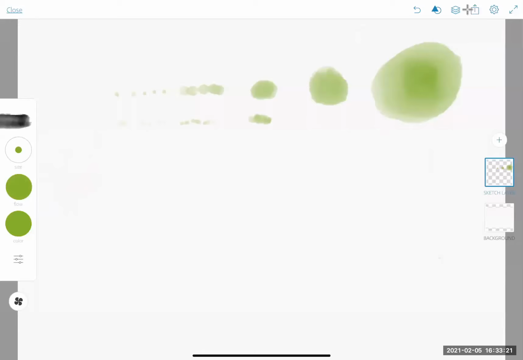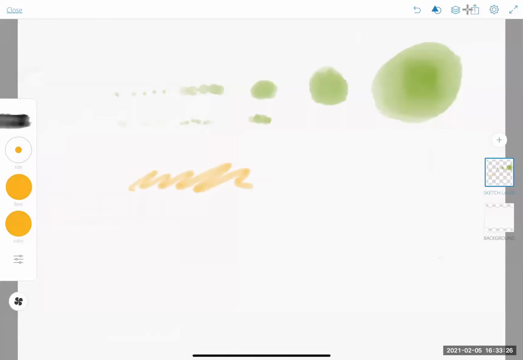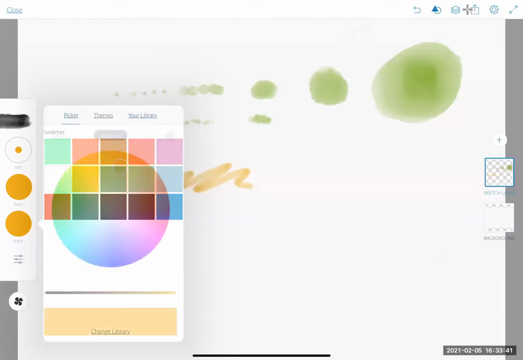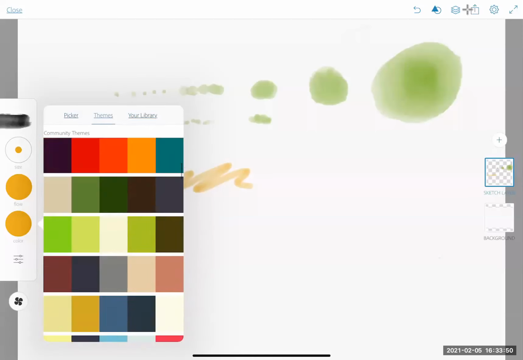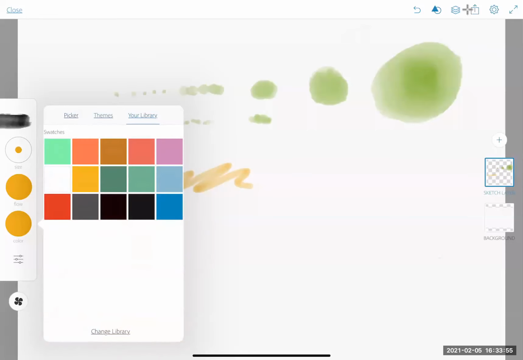Color allows you to change whatever color that you've got. So I have a library of colors that I use a lot, just because I use this to sometimes comment on students' drawings. But you can also pick your own using the picker. You can use a color wheel, RGB, or history, which is what you've used last. There's themes, all these colors that are already picked out. So I'm just going to stick with my library.